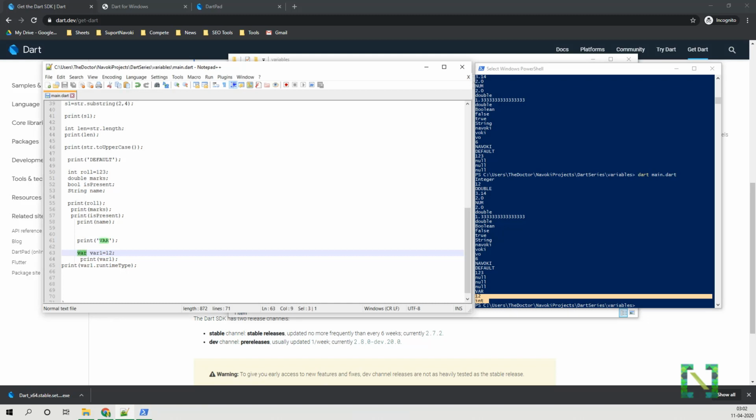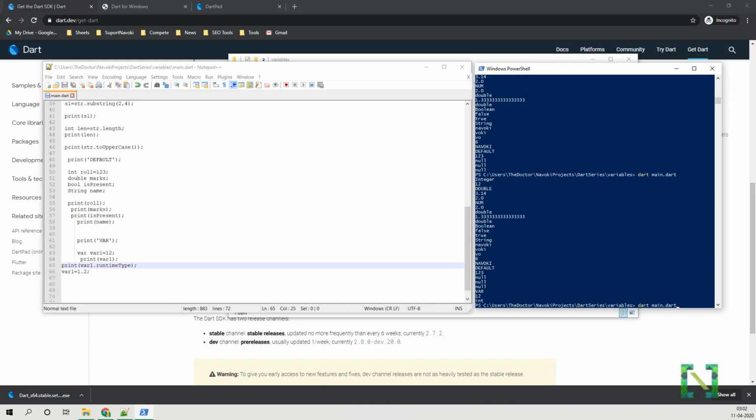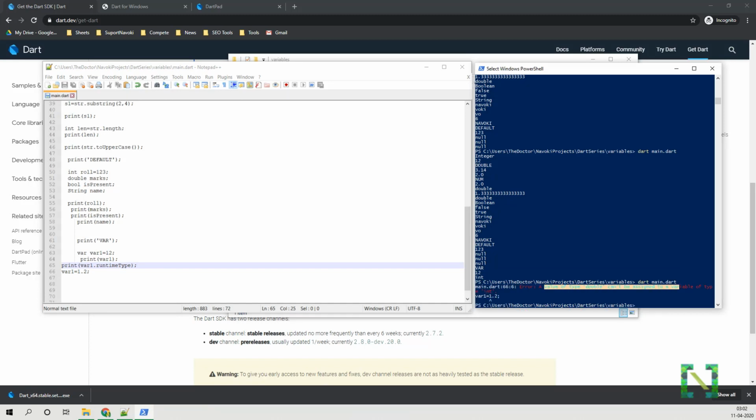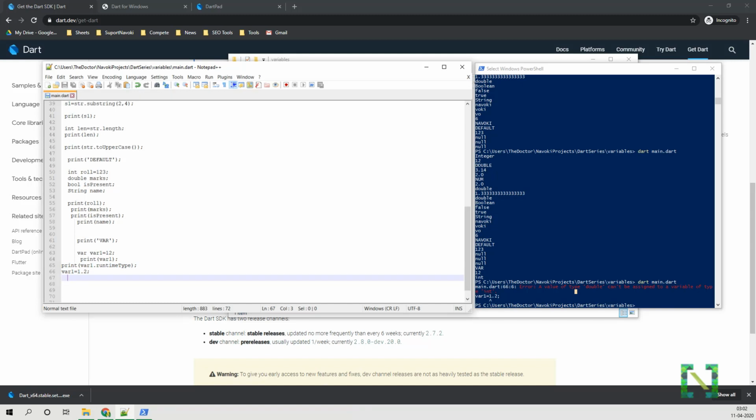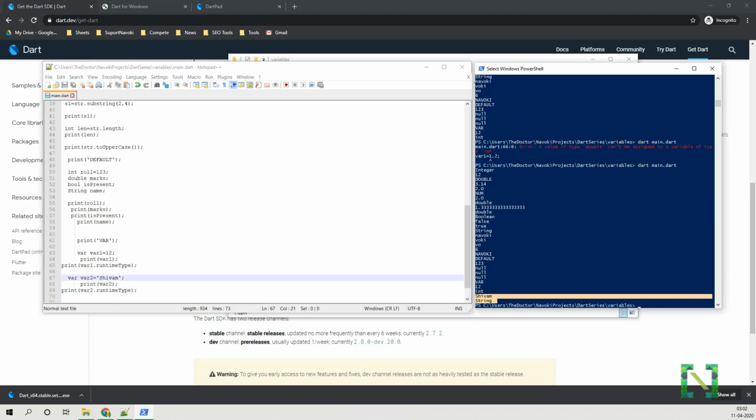Now let's try to override the value with a decimal point. Now you can see the error: the double cannot be assigned to the integer. That means once the var variable's data type has been assigned, it cannot be changed to another. Now let's declare another var data type as string. So the string data type will be assigned in this var2 variable.